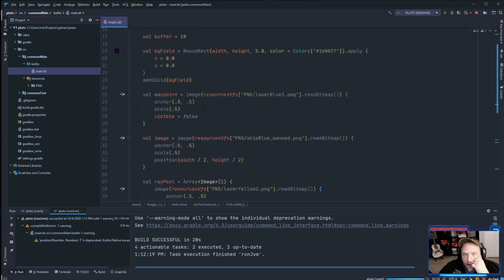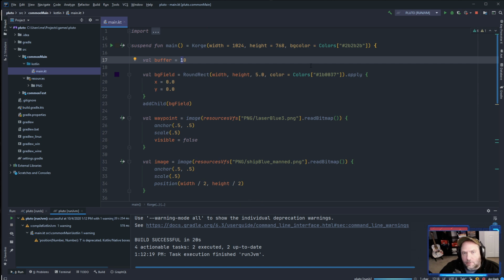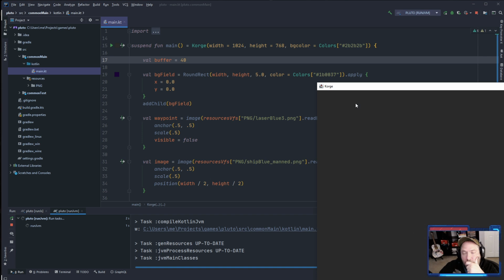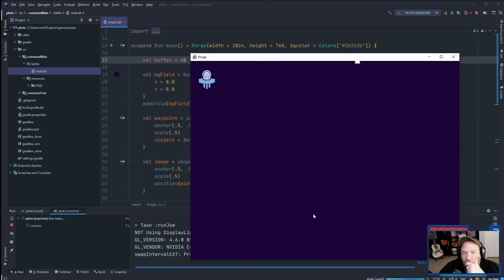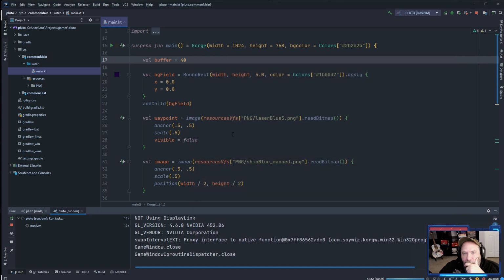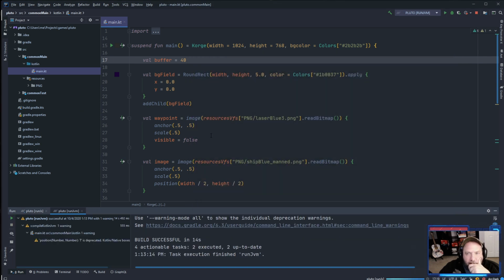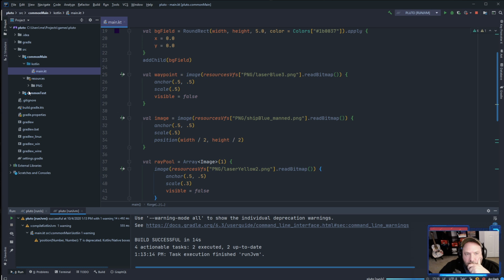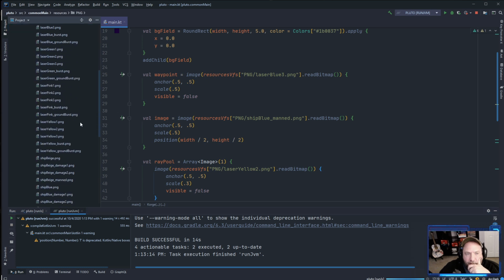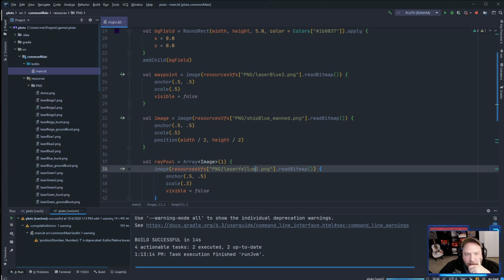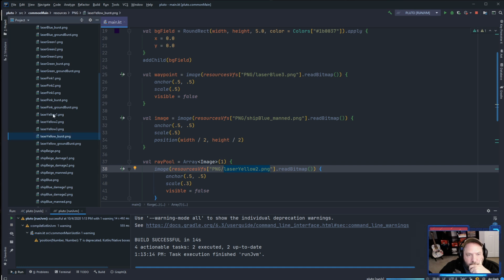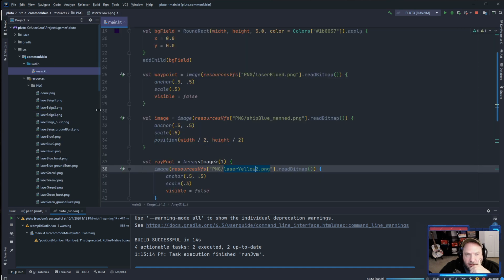Say we're okay with that. I'm just going to increase the buffer across the board. Why not? Okay. I also want a better image. So I grabbed laser yellow 2. Laser 1 looks a little better.